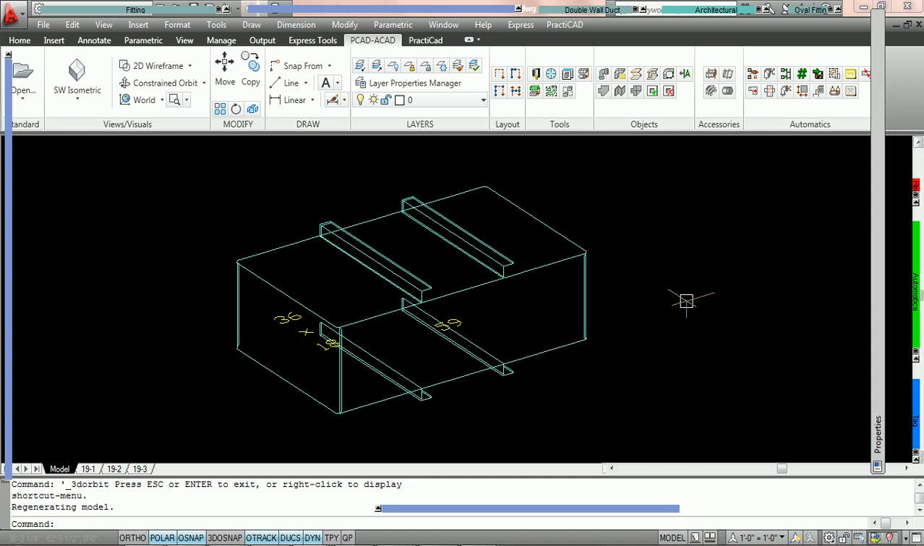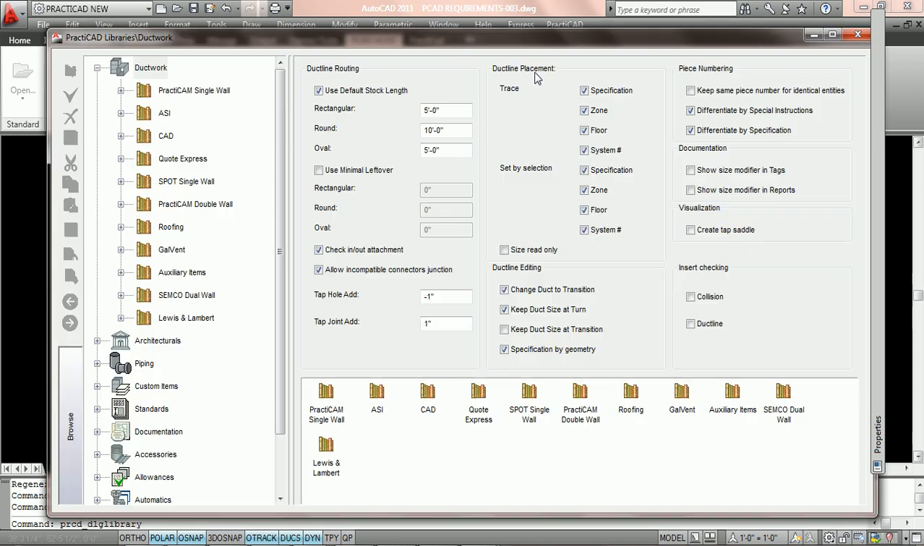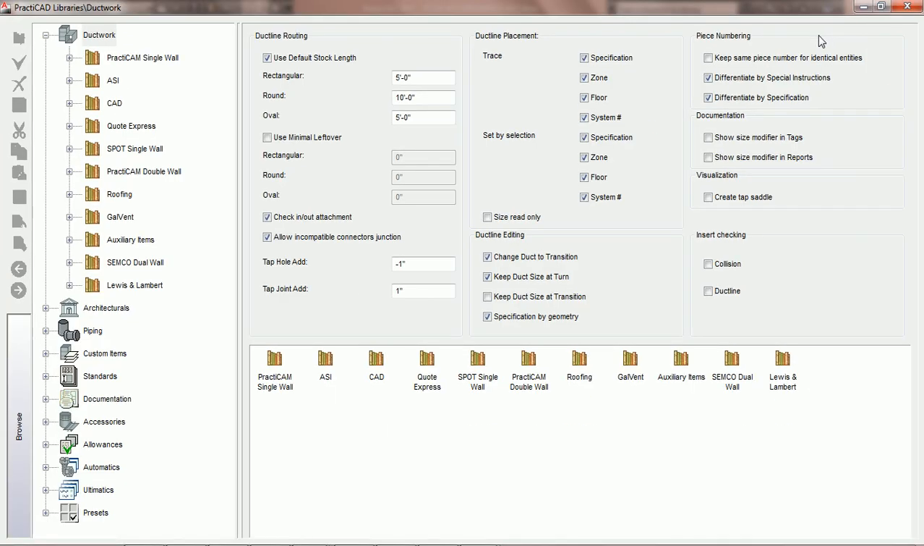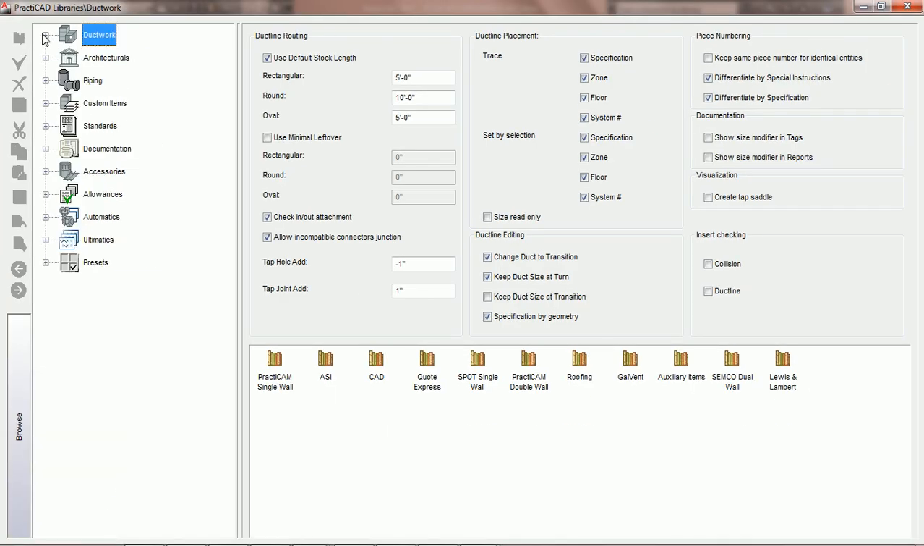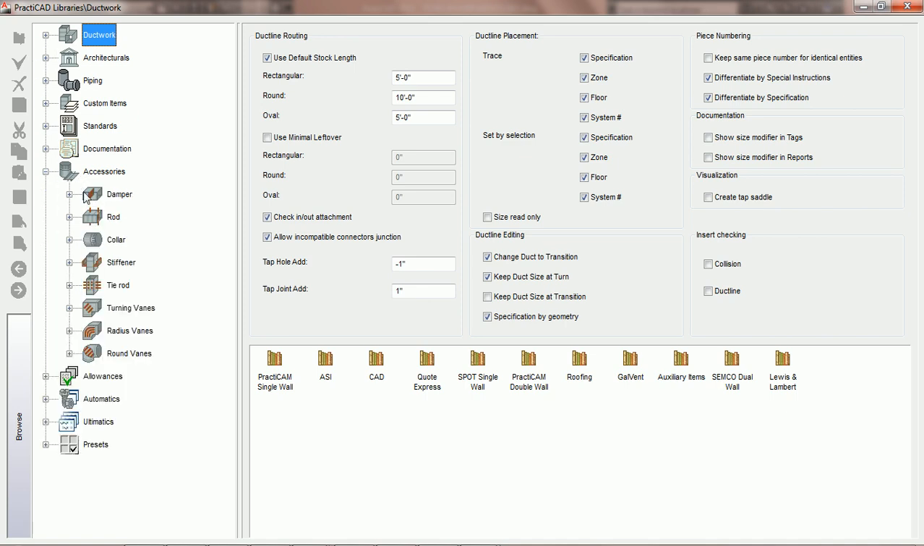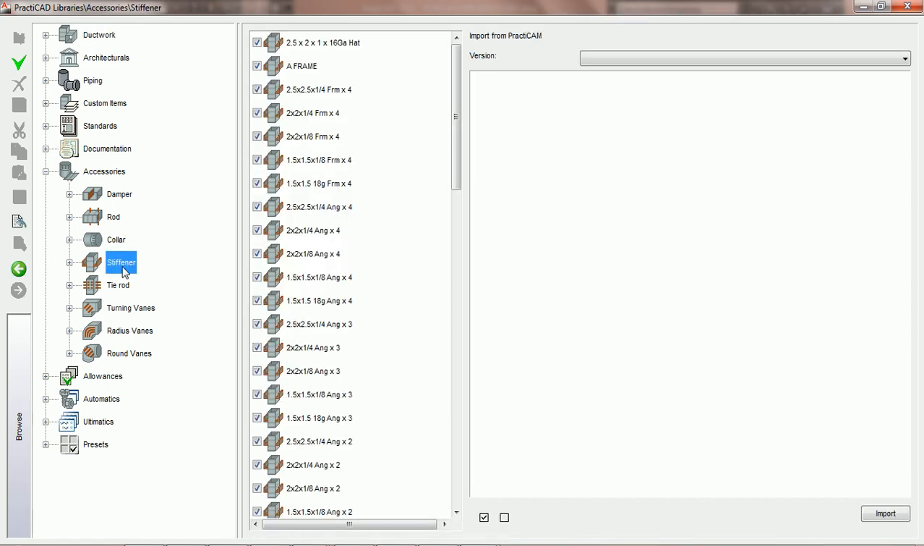In order to design a stiffener, we must go into the library icon on the PractiCAD ribbon. We're going to open up our library and then come over to the left to our browser. We're going to scroll down till we get to accessories. We're going to hit the little plus key and then come down to where it says stiffener. We're going to click on the word stiffener.